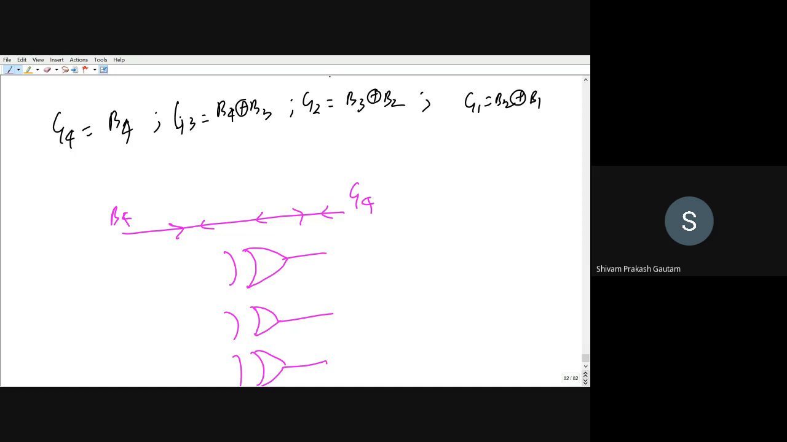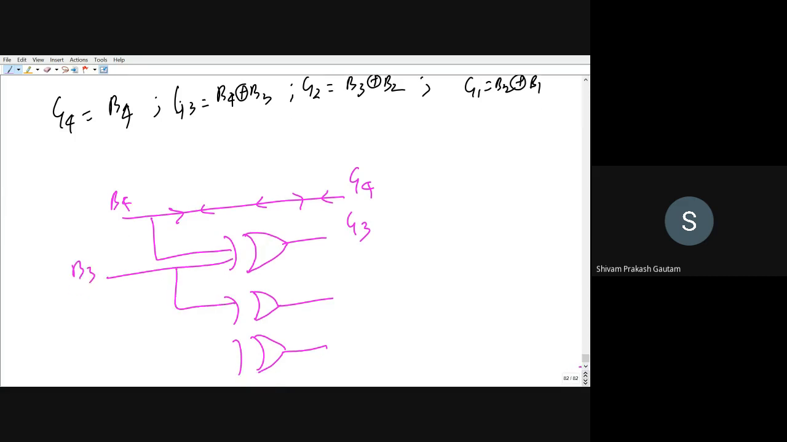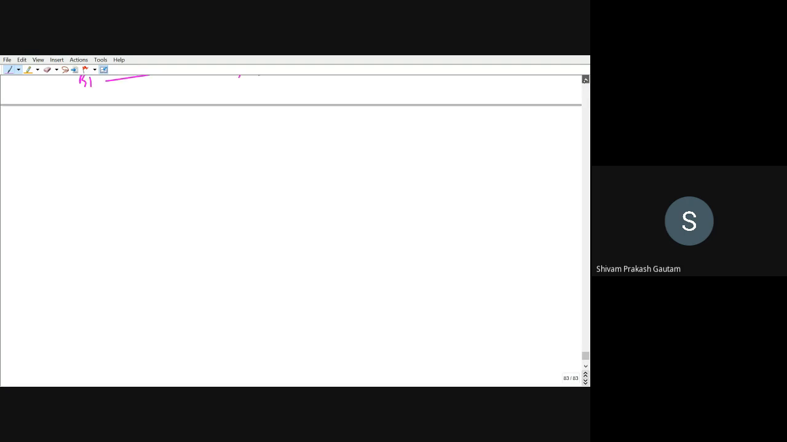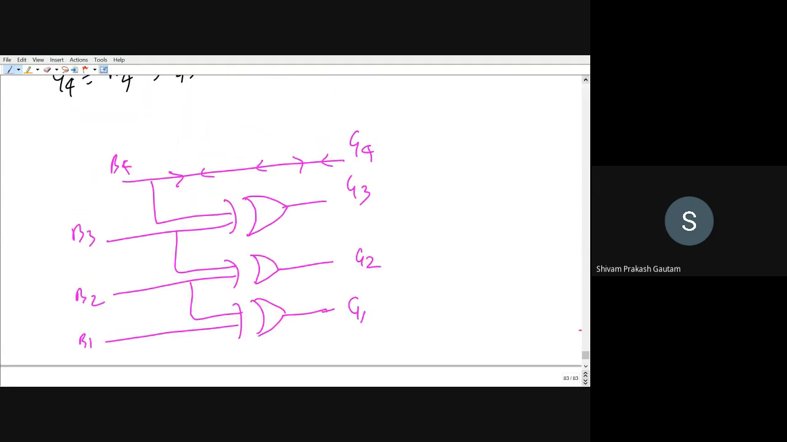Next, this can be G3. So G3 is B4 XOR with B3, and B3 XOR with B2 is G2, and B1 XOR with B2 will be equal to G1. This is how the logic of binary to gray will look like. Is it okay?